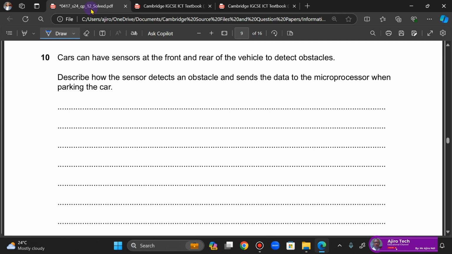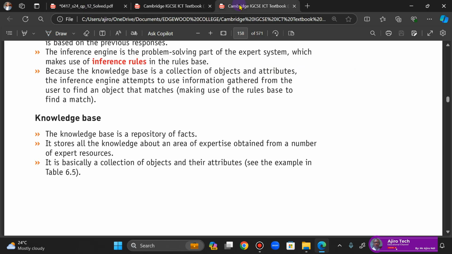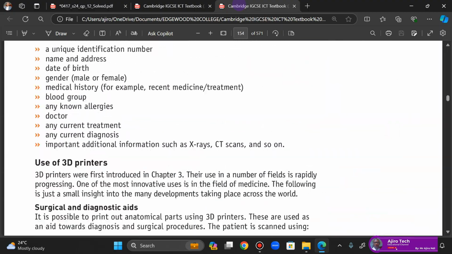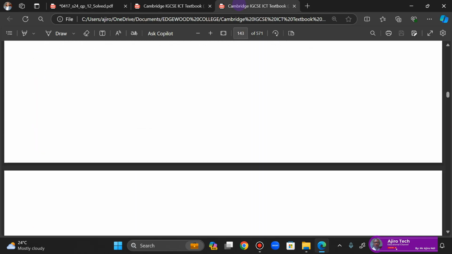You see this in chapter 5, right? Chapter 5, the effects of using IT. And now you see this when we talk about autonomous vehicles. Now, I want to show you here autonomous vehicles. You see it here, chapter 5. Let me scroll down so I can show you where you find it in your textbook.